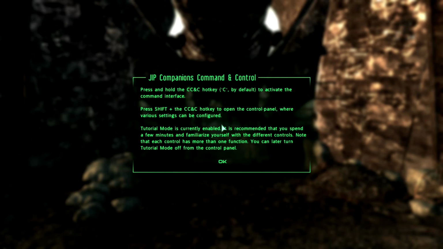And you saw one up in the corner. It said the flashlight, JIP companions command and control. This is how you activate it. You press C by default, and you can go through all these tutorials. I would suggest doing so. Learn how to use it. It's important stuff. Click OK.